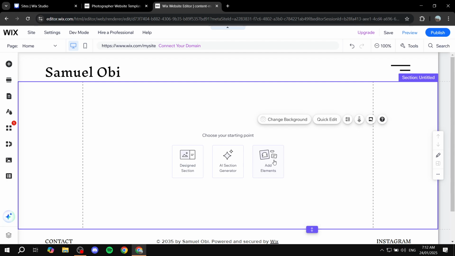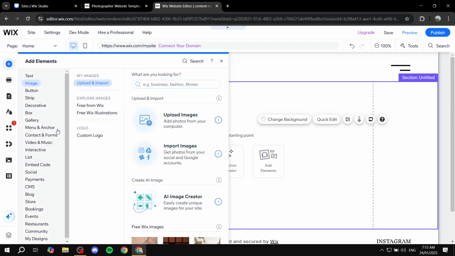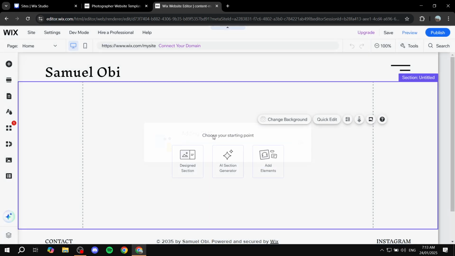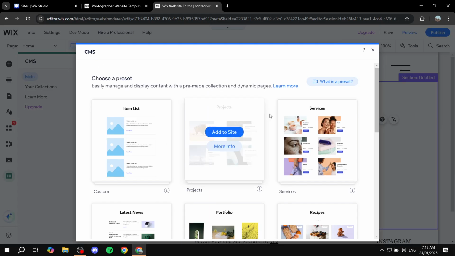My bad. So to add the content management, click on add elements from the top left. And then basically just scroll down until you find CMS, which is going to be the content management section, I believe. And you can actually see easily manage your site content, set up content collections, create hundreds of dynamic pages, and also you can feel free to collect information from site visitors when it comes to this CMS, which is great. So click on add to site. It is going to take a little bit of time and create it automatically for you.